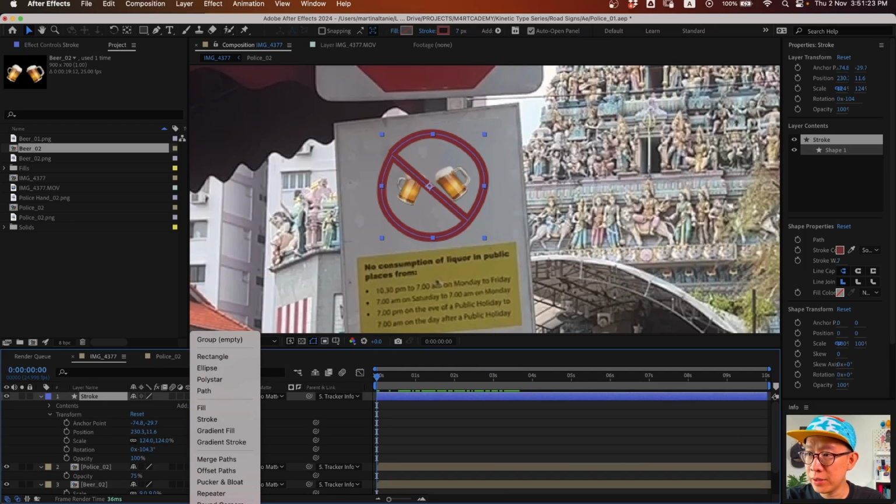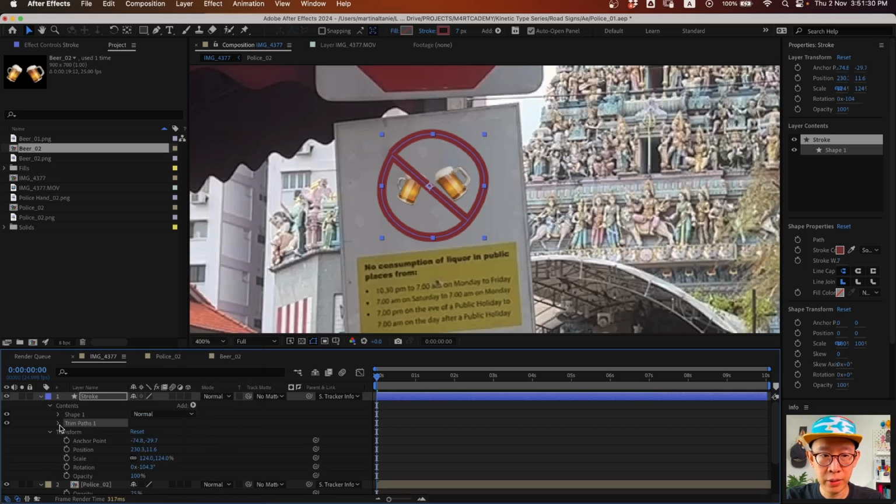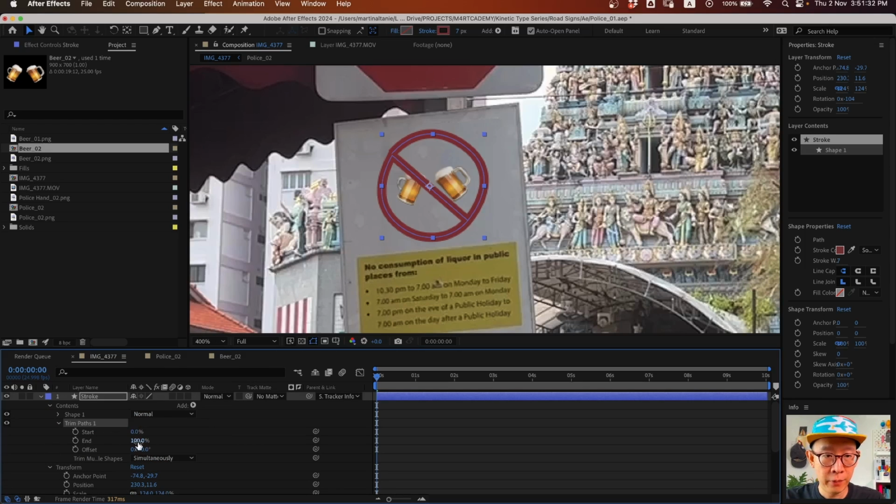Maybe you don't see it here again, but there's a thing called trim path on that arrow menu, and it will add this trim path to your scene. We want to animate the end. You see, if I drag like this. Yeah, we want to animate like this.